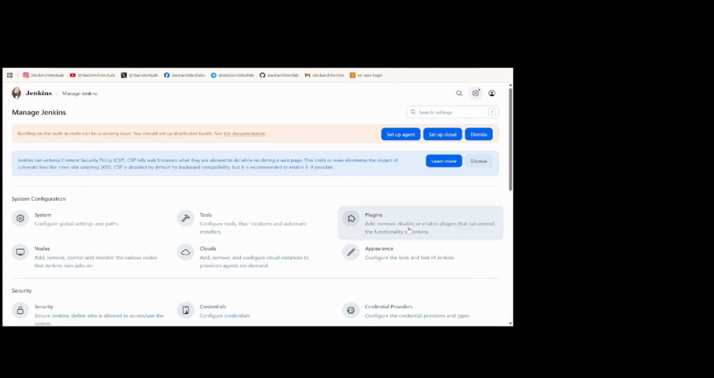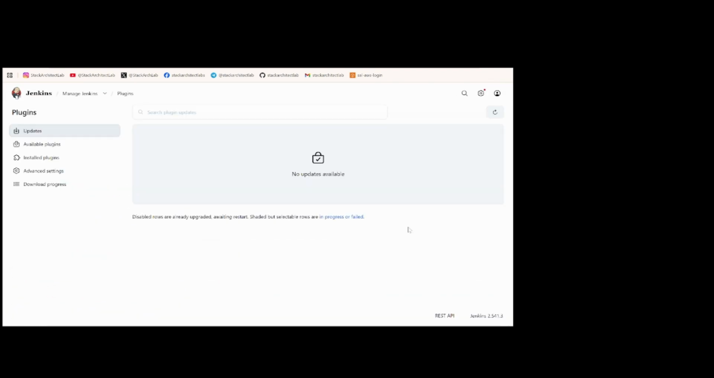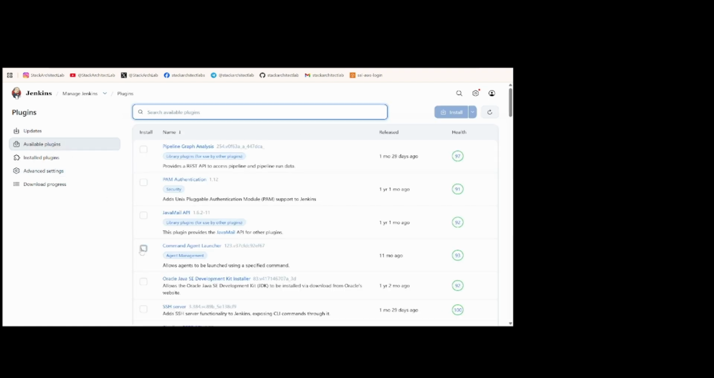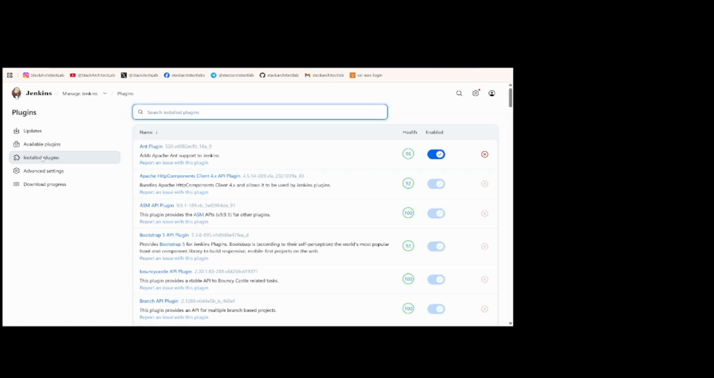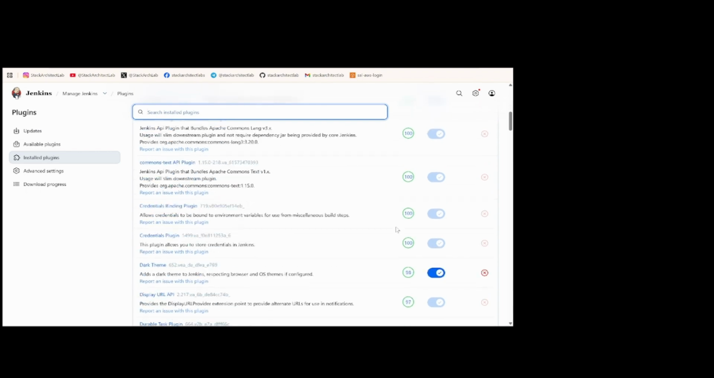Okay, so now if I go to the plugin here, let's say, okay, so no update available. If I go to the available plugin here, okay, so these are the available plugins. But before that, let's check the installed plugins. When we installed our Jenkins at that time, you remember that Jenkins suggested we install some plugins. So these are some of those plugins, with the details here.